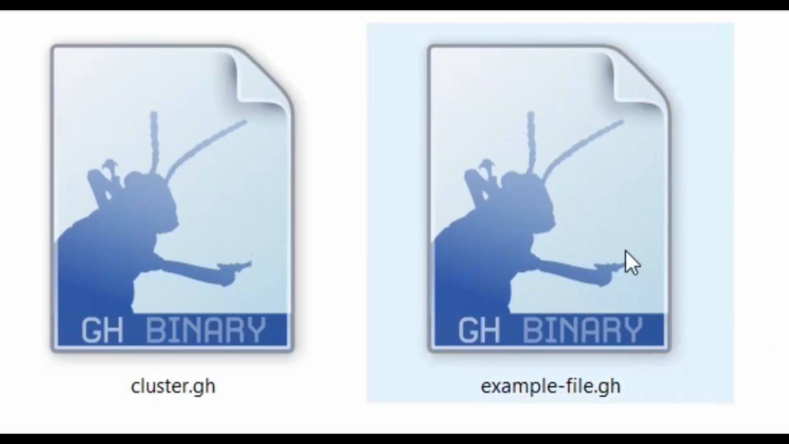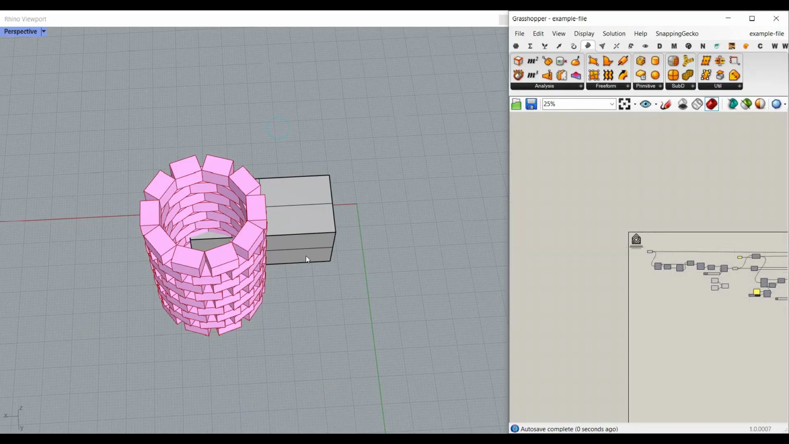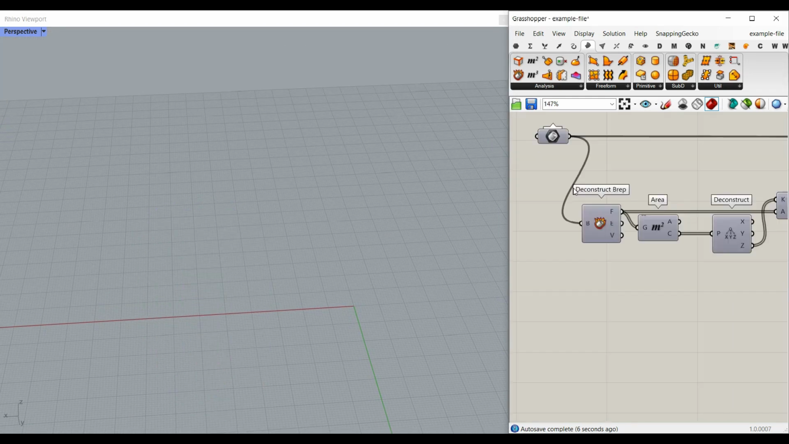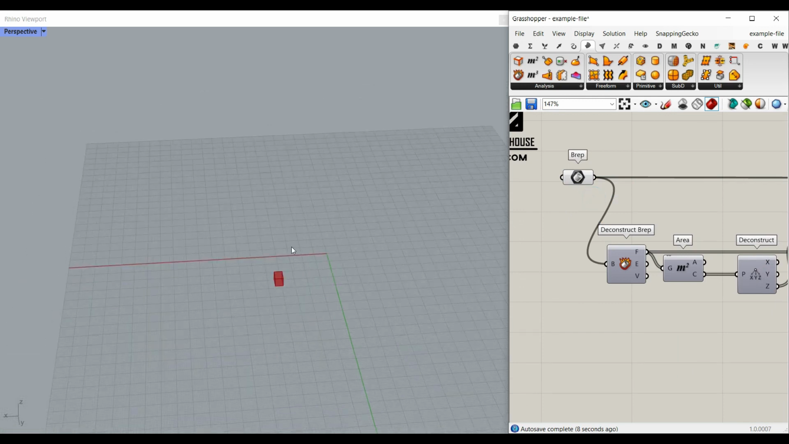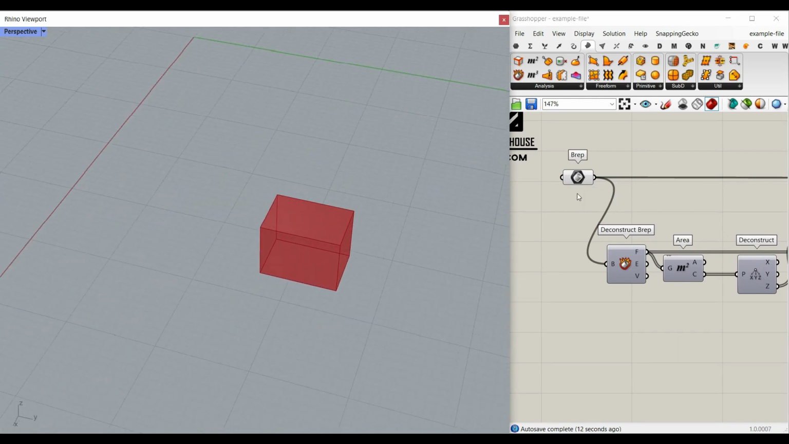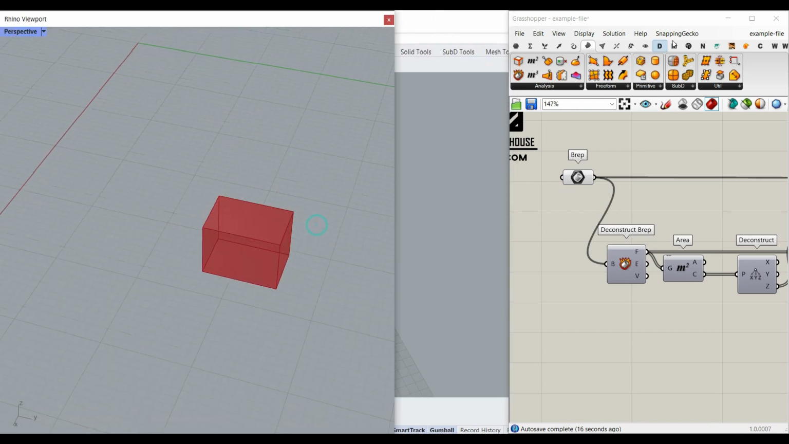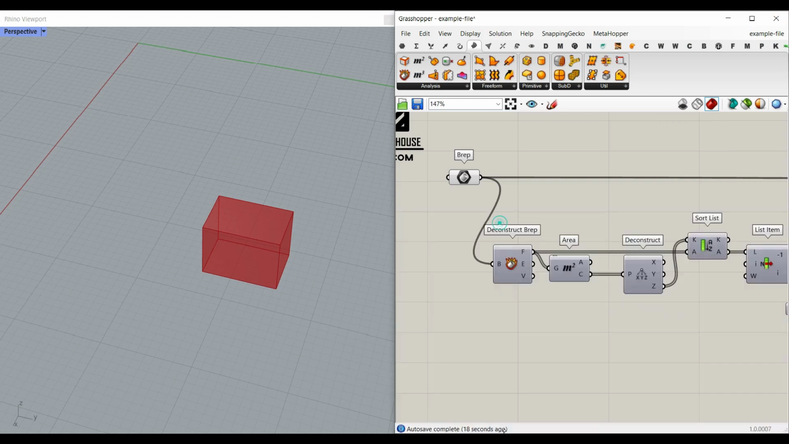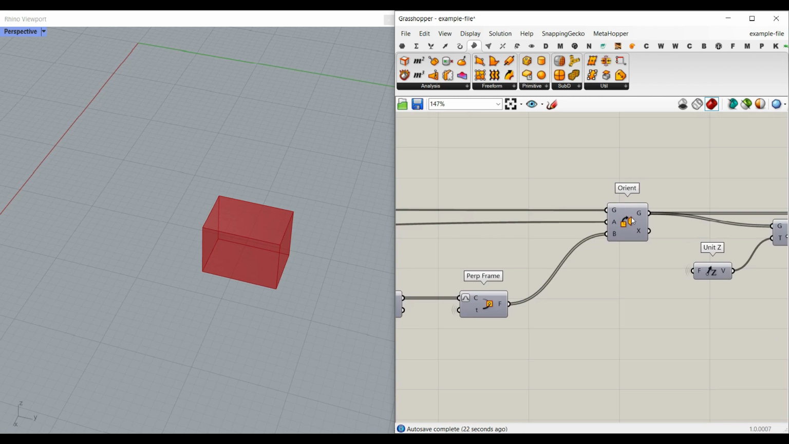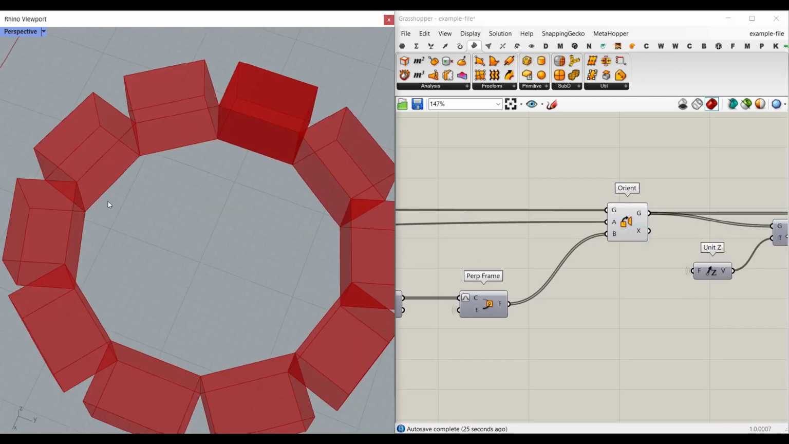There's also an example file in this zip folder which I'm going to explain step by step what's going to happen in the algorithm. At the first step, we have a B-rep input, which is going to be the box we have put here. Let me also make the Grasshopper parts a little bit bigger so we can see what's happening here. What we want to do is to orient them around a polygon.